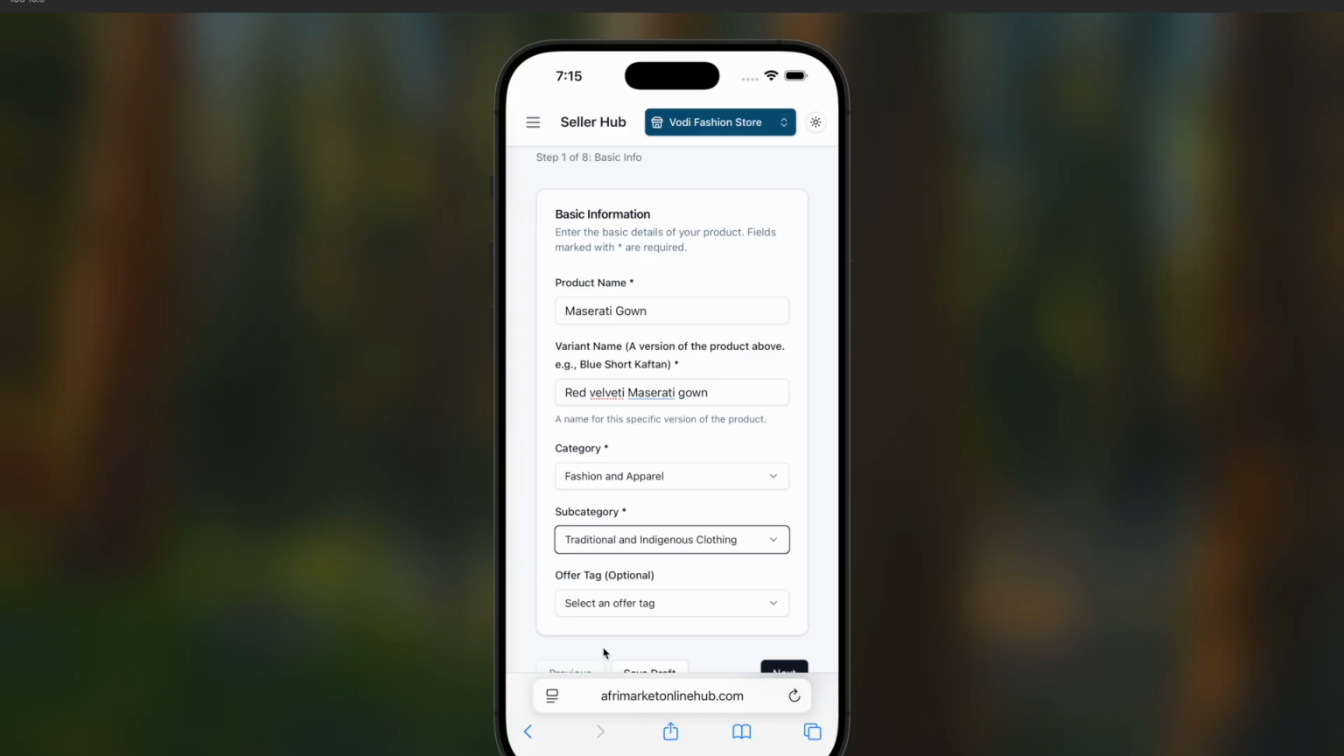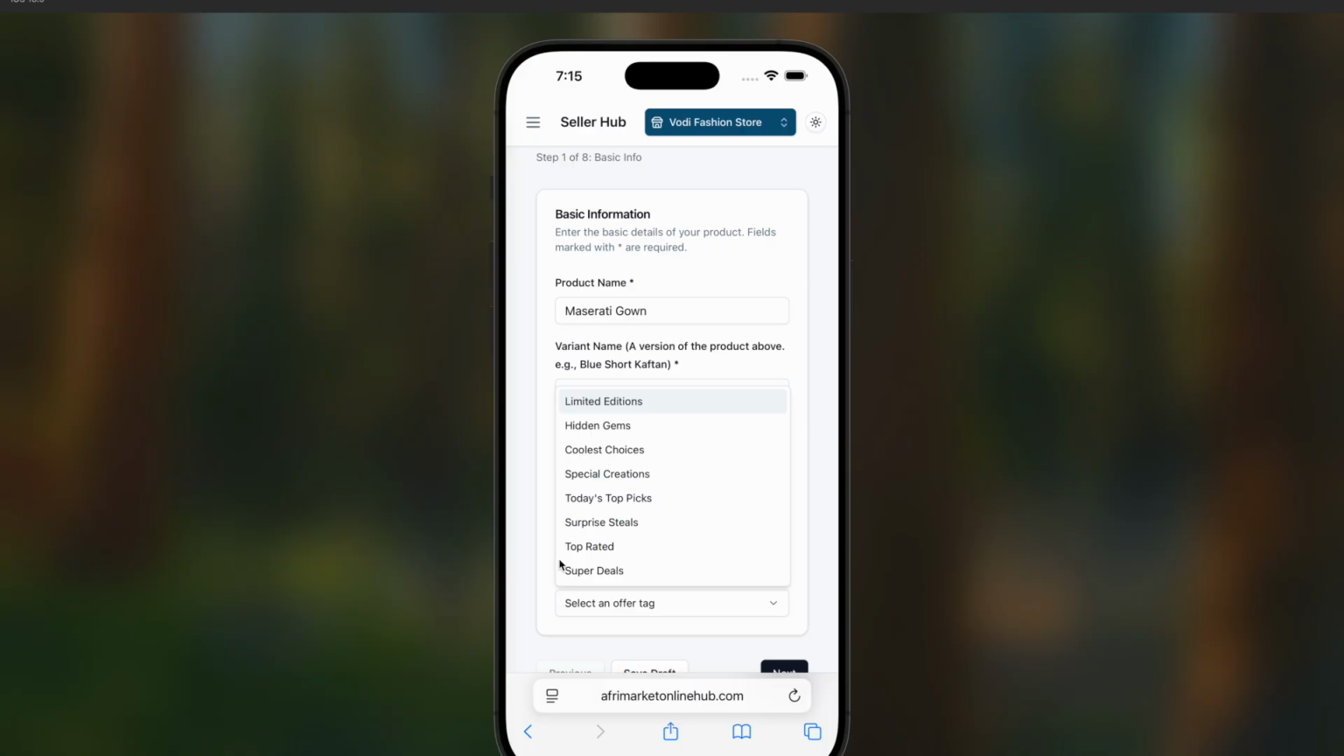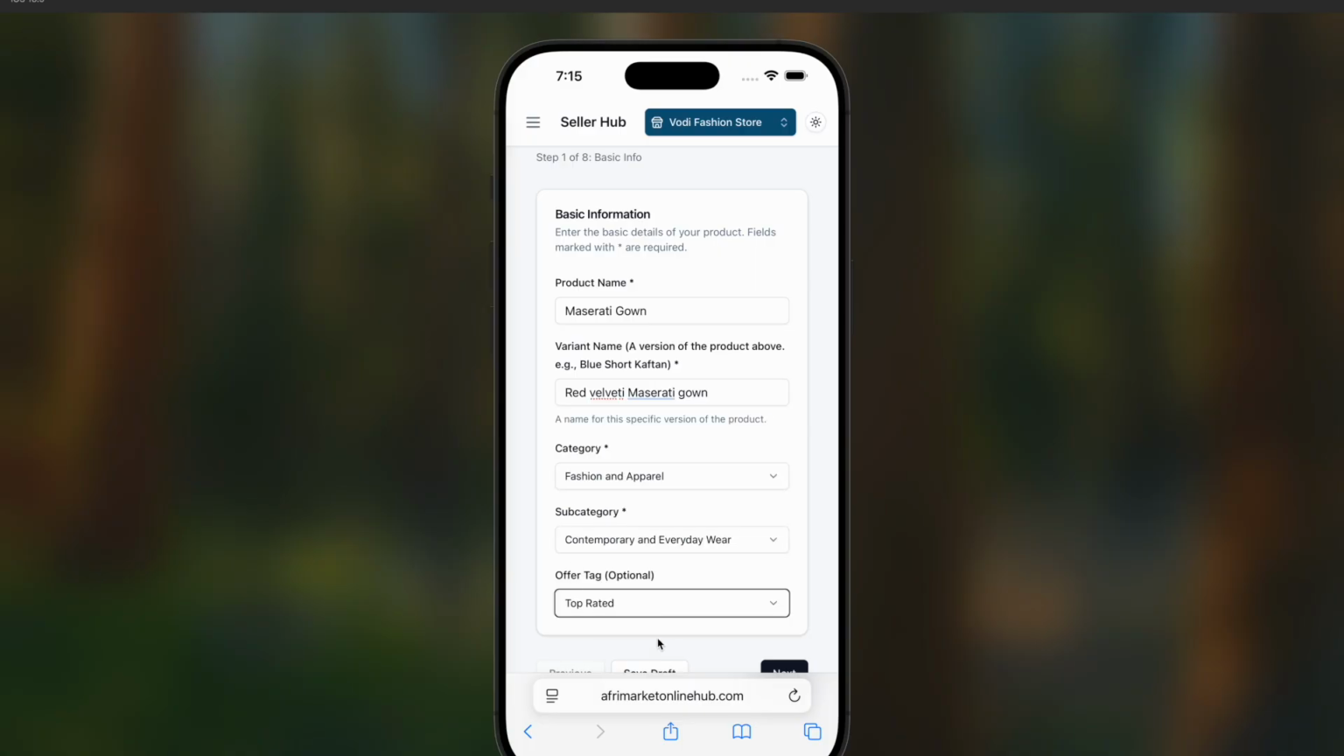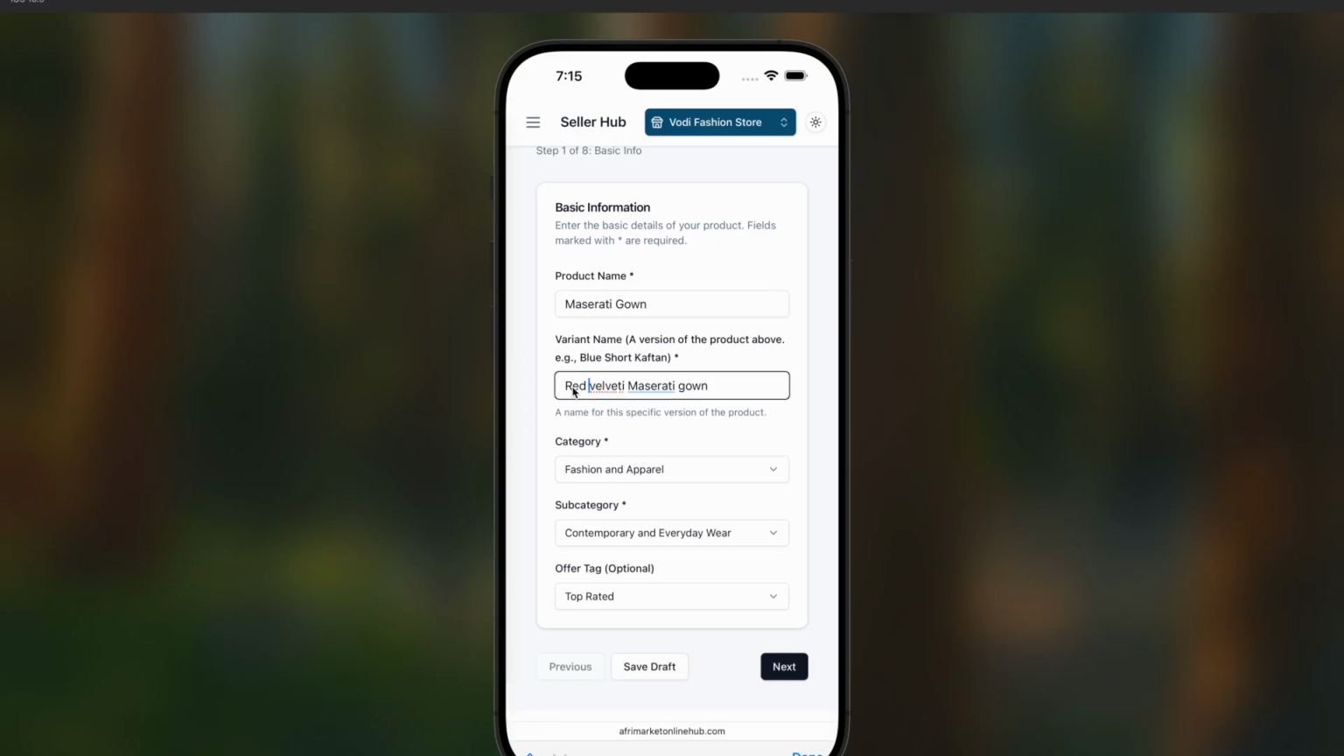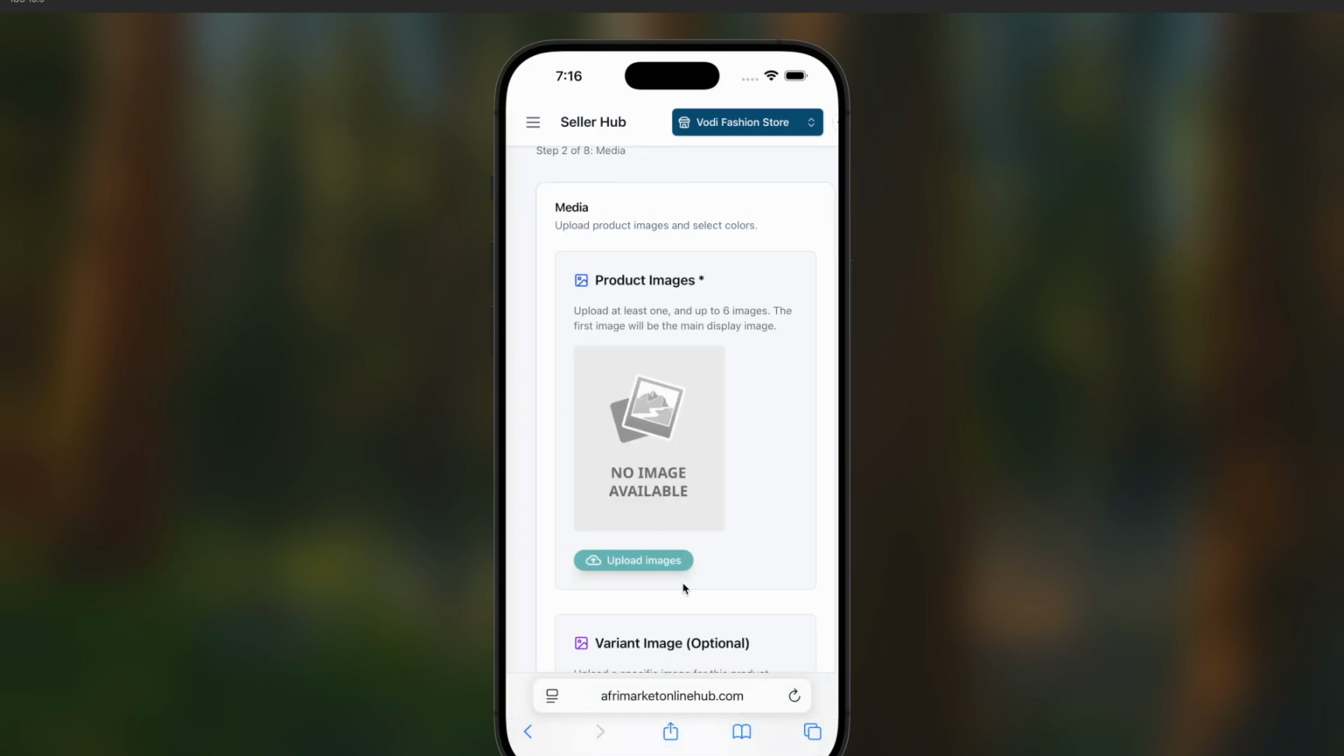Subcategory is traditional and indigenous. There could be other subcategories based on what you select, but let's say contemporary and everyday wear. Offer tag, let's say it's top rated. And then once you have all of this information, I'm just going to make this a capital V. And then I click on next.